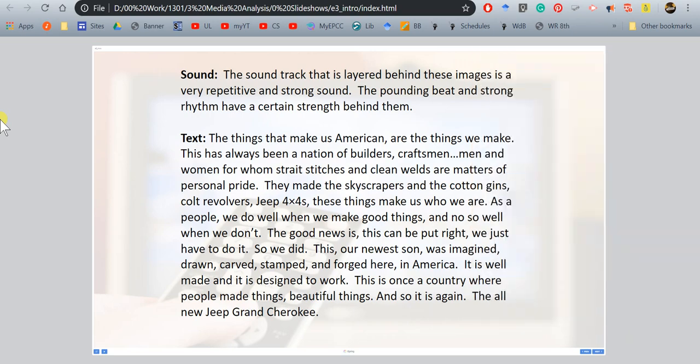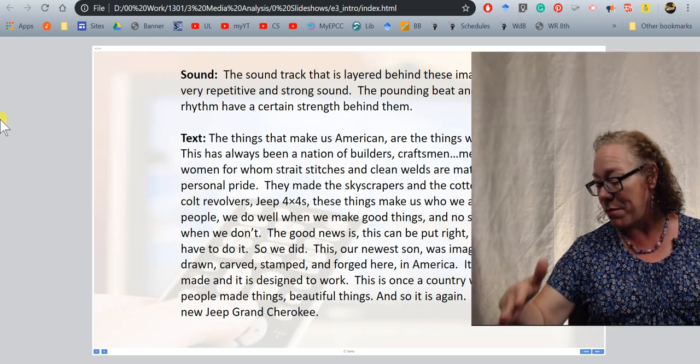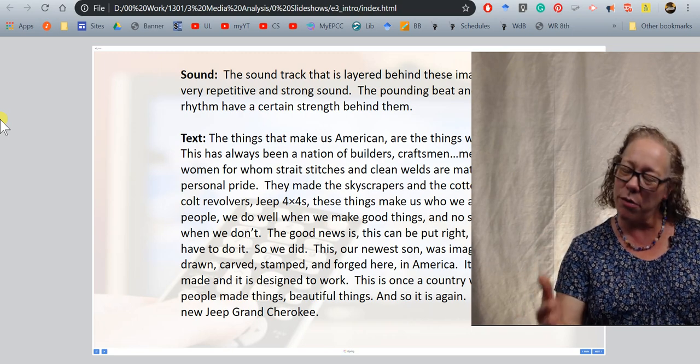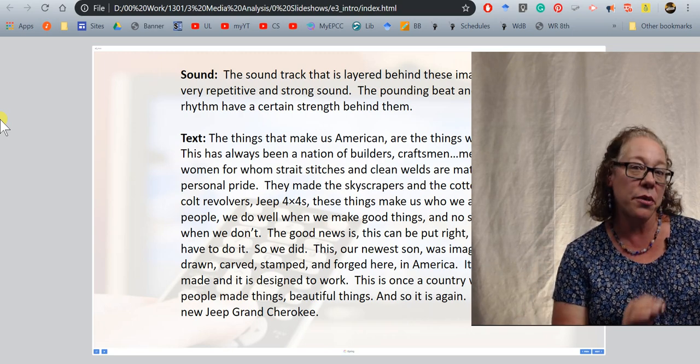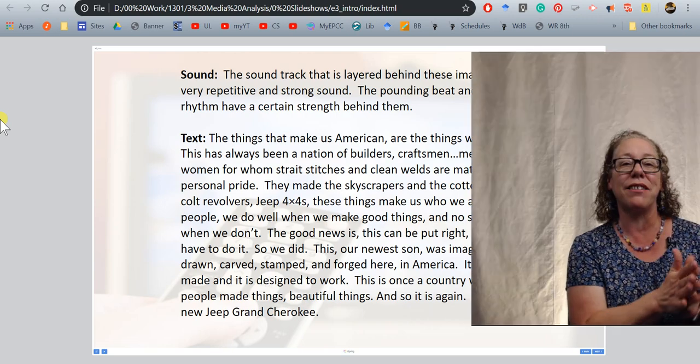This has always been a nation of builders, craftsmen, men and women for whom straight stitches and clean melt welds are matters of personal pride. They made the skyscrapers and the cotton gins, Colt revolvers, Jeep 4x4s. These things make us who we are.